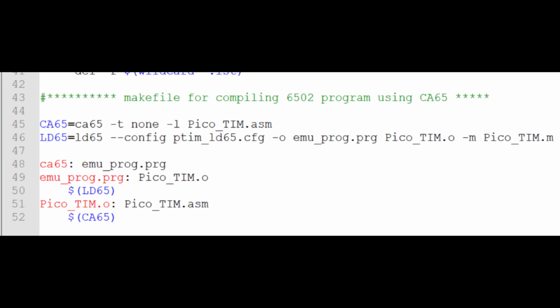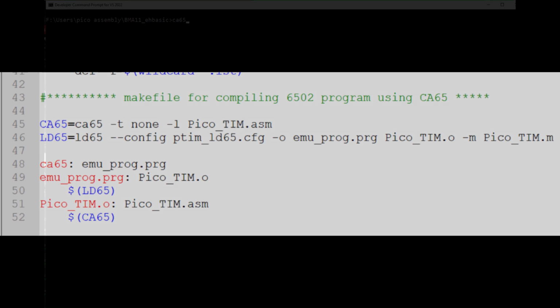Let's peek under the hood of the make CA65 command. This will give you some of the tools to customize it if you want. First, this command will compile the file picotim.asm using no specific 6502 system. It will generate a list file as well as the object file.